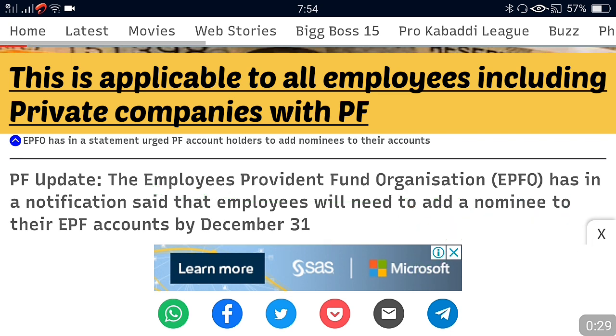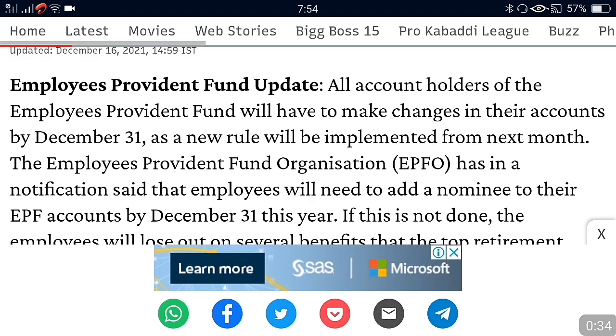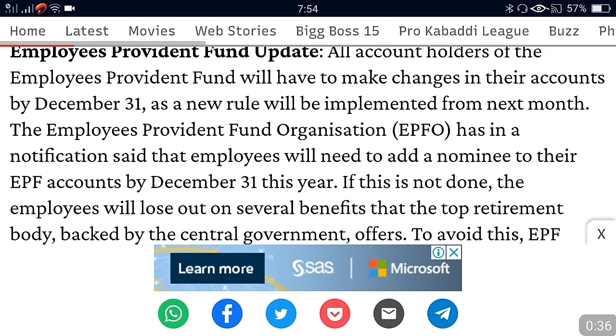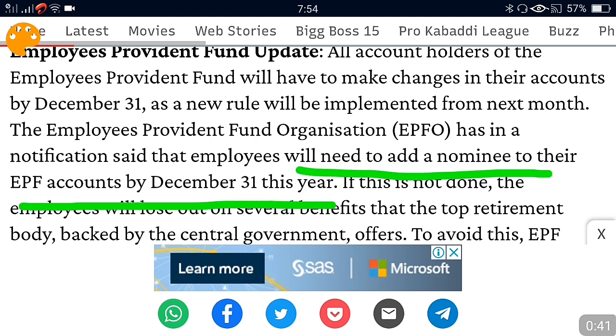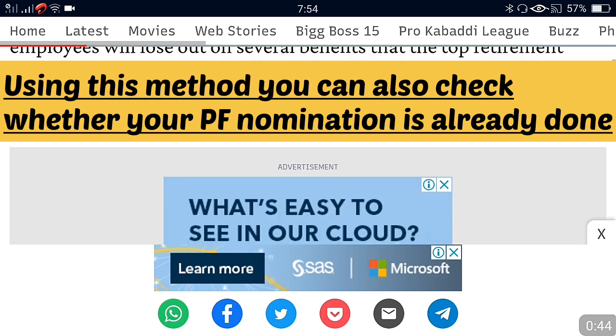So if you are not doing so, there is a probability that your PF might have some complications. I don't know what the complication is, but clearly they say that by December 31st of this year we will need to add a nominee, or the PF process may not be smooth after that.